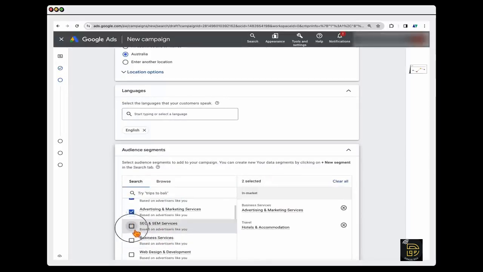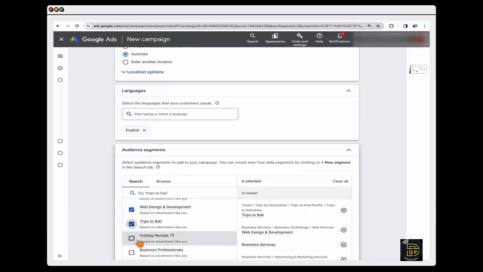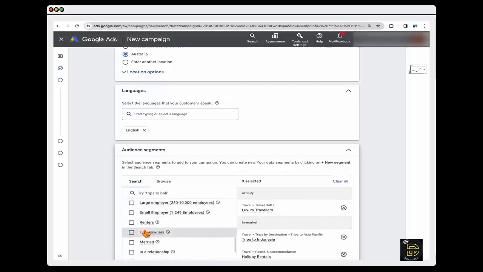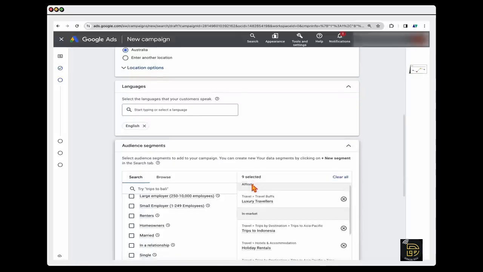So I've got some different ones in here. And the way that you do this is, obviously this is for a Bali villa resort, so we're adding in things around holiday rentals, luxury travelers, trips to Indonesia. So I've added in a couple. As I said, I've just selected 9. I would generally start with at least 20, but just for the purposes of examples, we'll start with those.